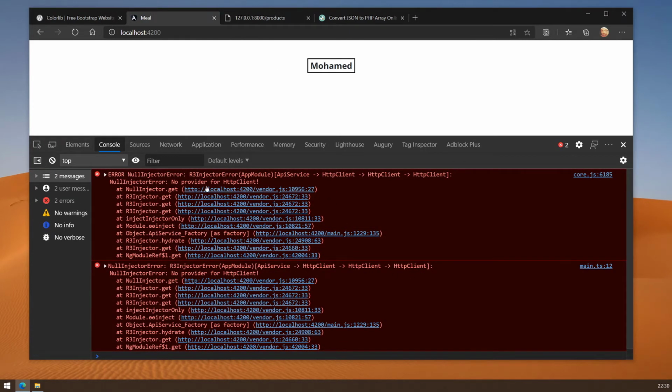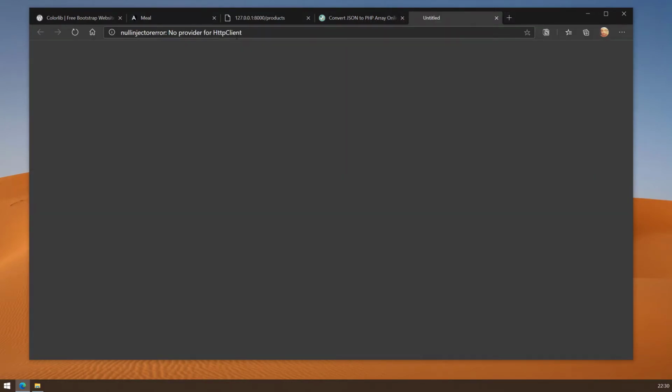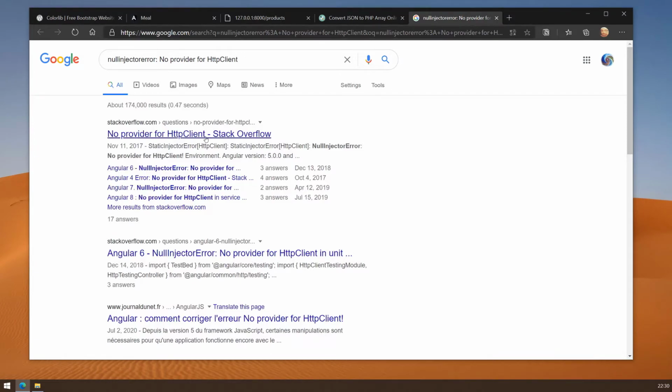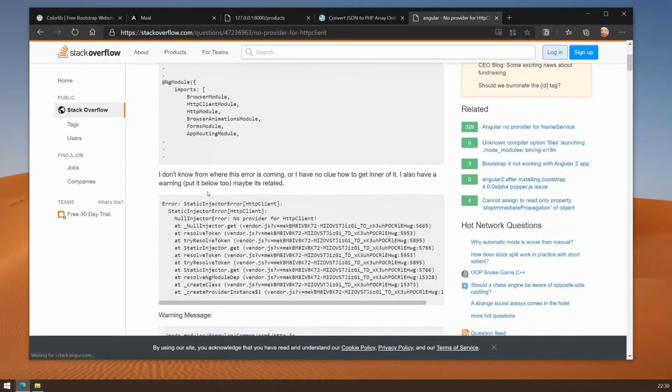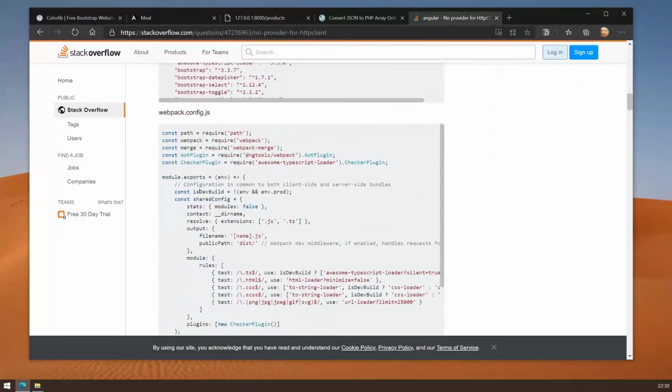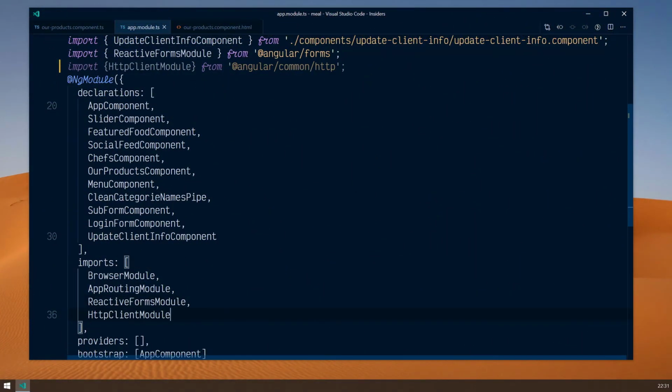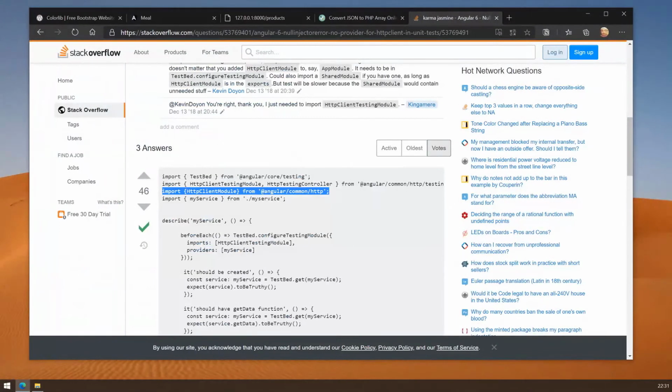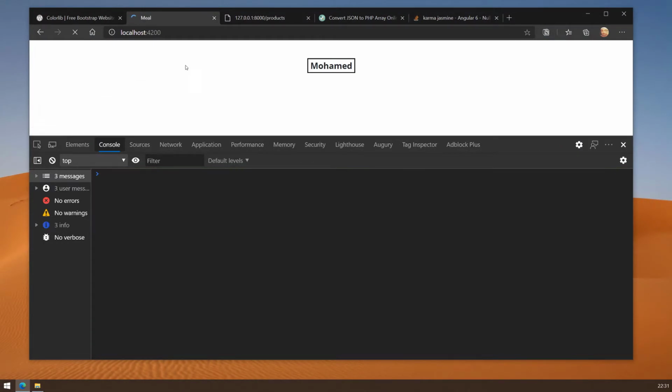Well, we are running into a problem here: null injector, no provider. This is a very famous error. You simply have to pick this and Google it, and it will tell you that you need to include the HttpClientModule inside your app module, and that should fix the problem for us. Okay, let's try this out.